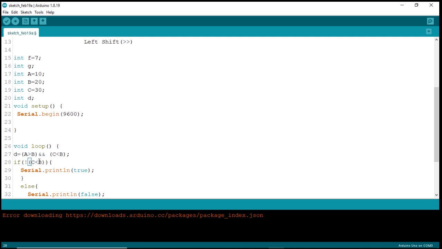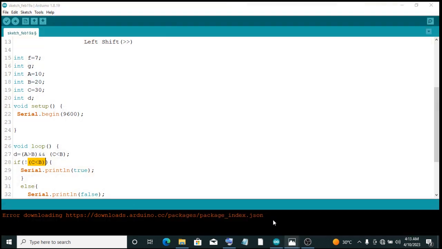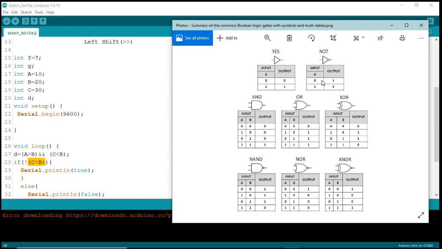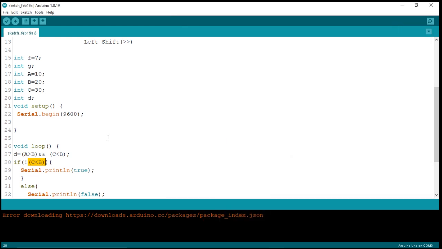If C less than B, C is 30, so 30 is not less than 20. That means this thing is false, but we are going to get a true output because we are using OR gate. OR gate is going to invert it. Okay, sorry, not OR gate, NOT gate, sorry, I made a mistake, not OR gate, NOT gate. Let's see the truth table of NOT gate. So this is the truth table of NOT gate. So when the input is 0, the output is 1, and when the input is 1, the output is 0. So that is what we are doing here.